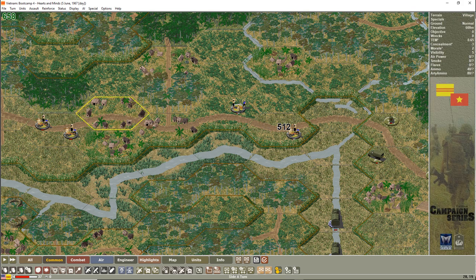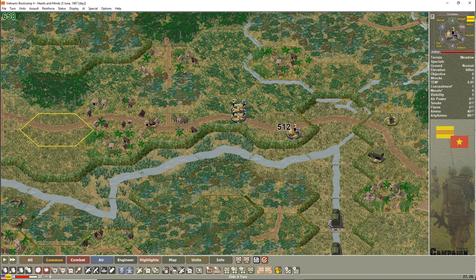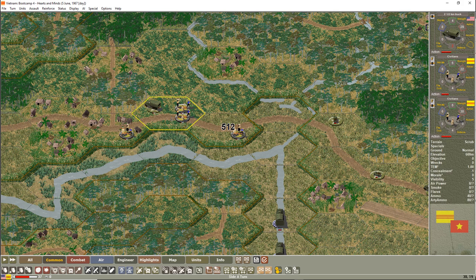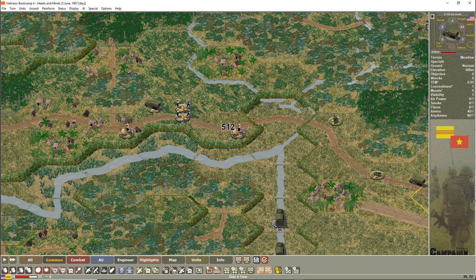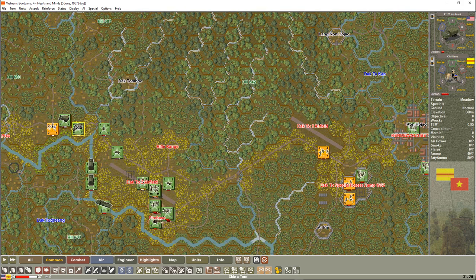Can I double time any of these? Yeah, I can double time one of them. And the other one, no. We'll leave the machine gun jeeps there. This truck has most of the action points. That's great. We'll move this truck up here. So next turn, we'll be able to load up two of these civilians and get them ready to haul back towards Rendezvous Beta.